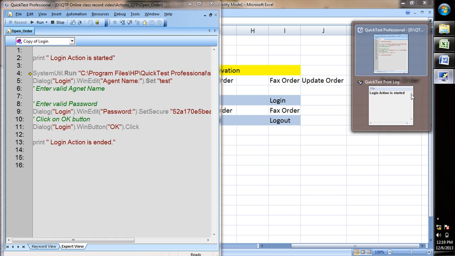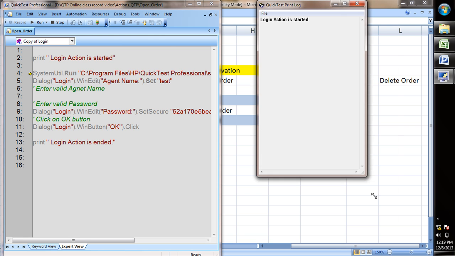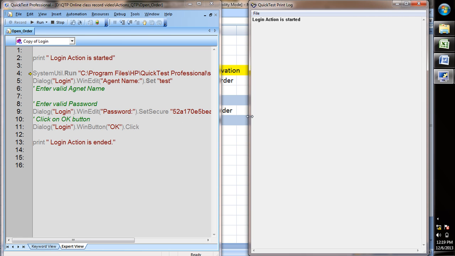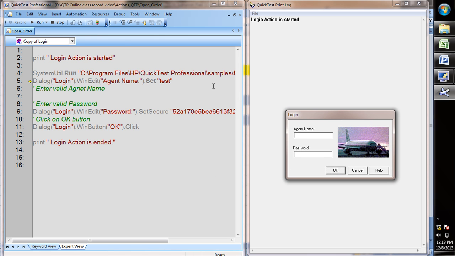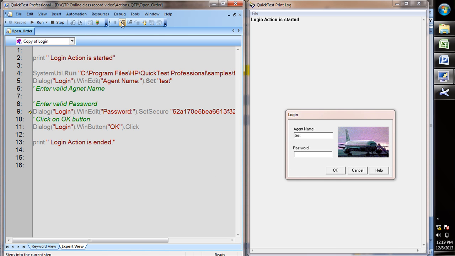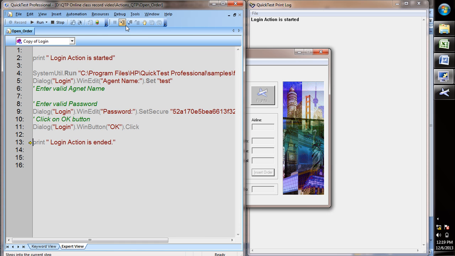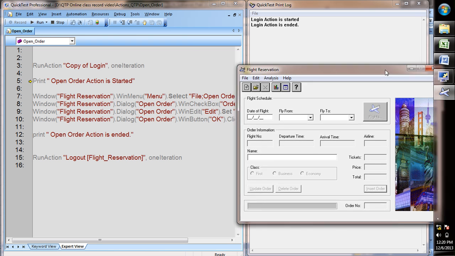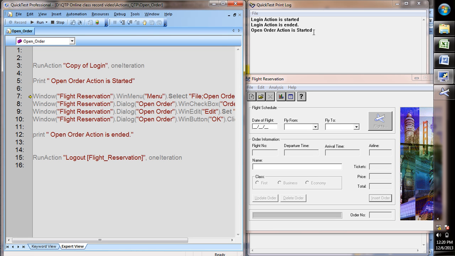Fine. Again click debug. Right. So here we have used print, so it displays the print log, which tells us which action we have started, right? Again debug, we have opened the login window, right? Enter agent name, password, click OK button, right? As soon as we click the OK button, our login action has ended. Fine. Now we are at the open order action, right? We are at line number 5. The open order action is started. Debug.